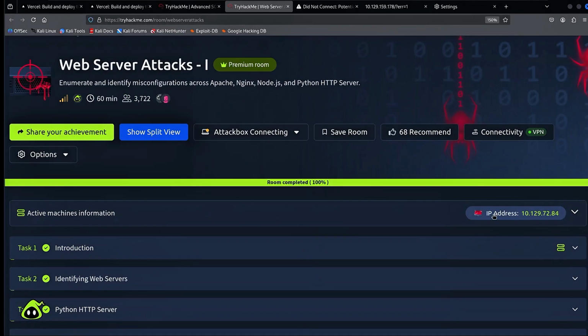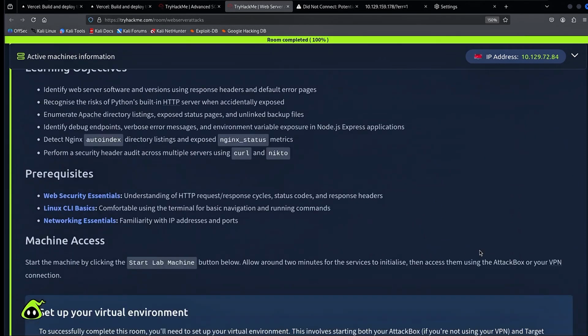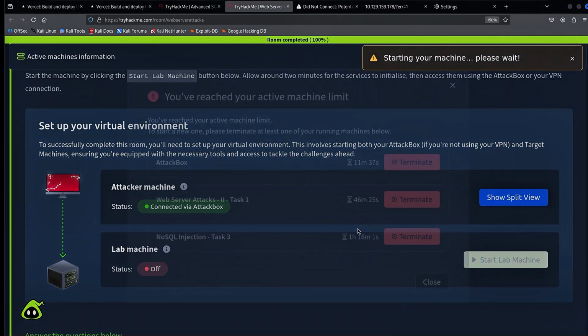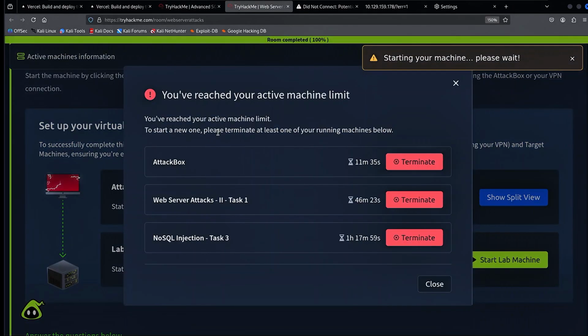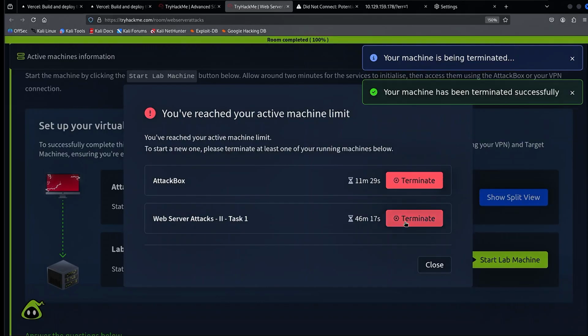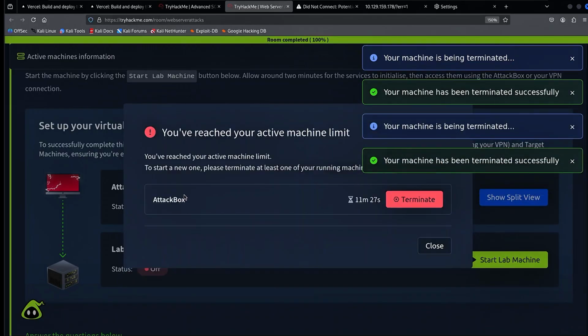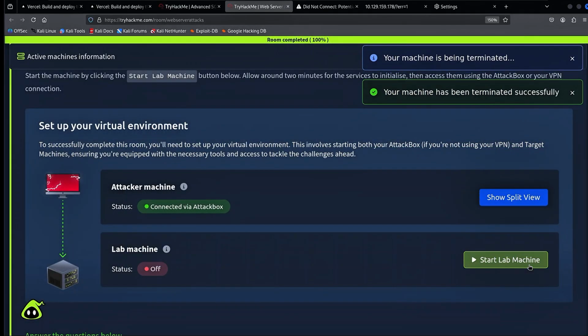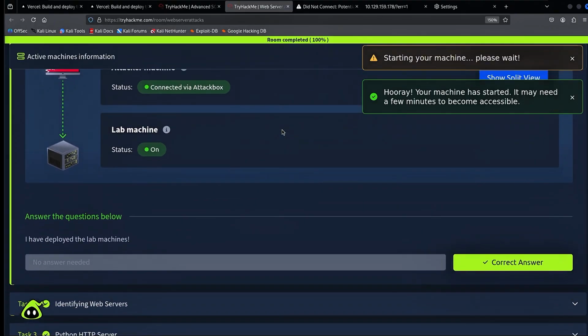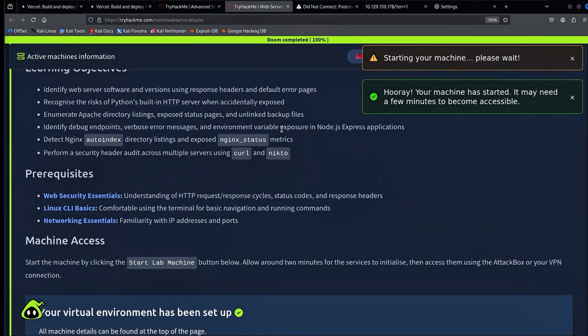So I've restarted my attack machine. So I'll start the target machine also. Okay, I have some machines done. I should terminate this. Let's see. So the machine is turning on.